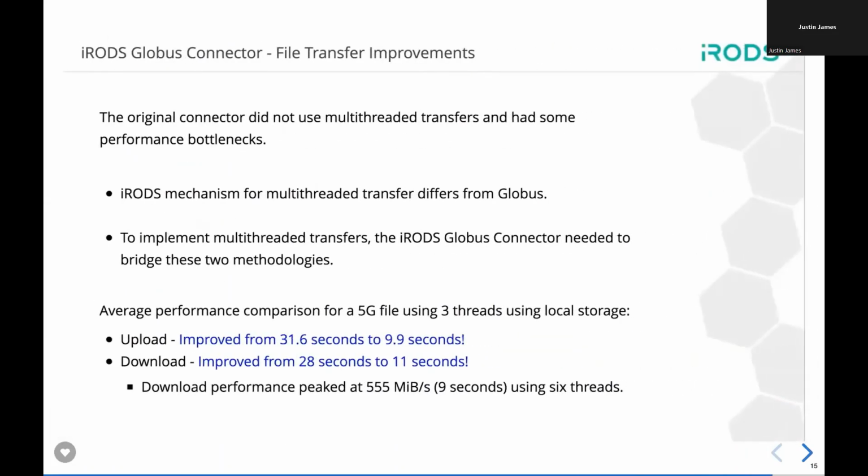And finally, file transfer improvements. The original connector did not have very good performance for file transfers. It was not multi-threaded, and there were some bottlenecks. And obviously, if you're using Globus, you want efficient file transfers. So we did improve that. We bridged the way iRODS does transfers and the way Globus does transfers together, and made it multi-threaded.